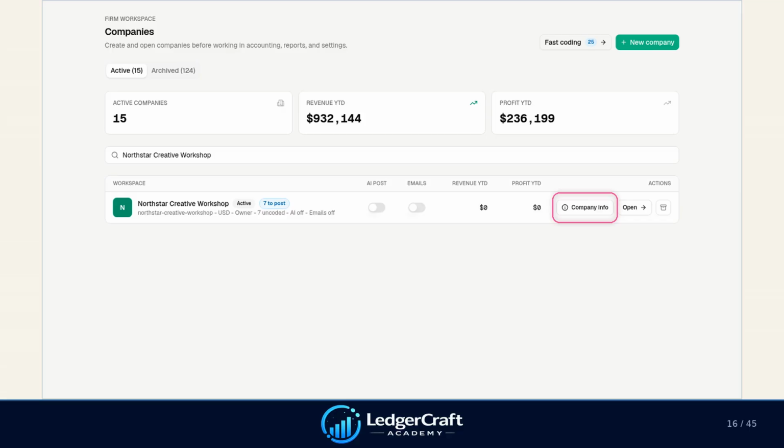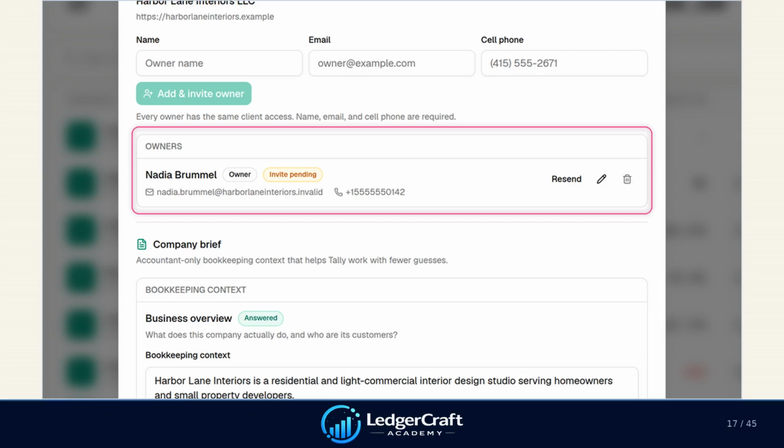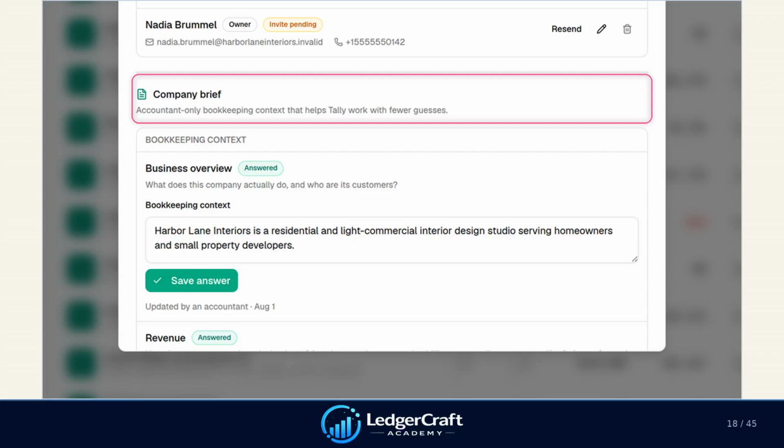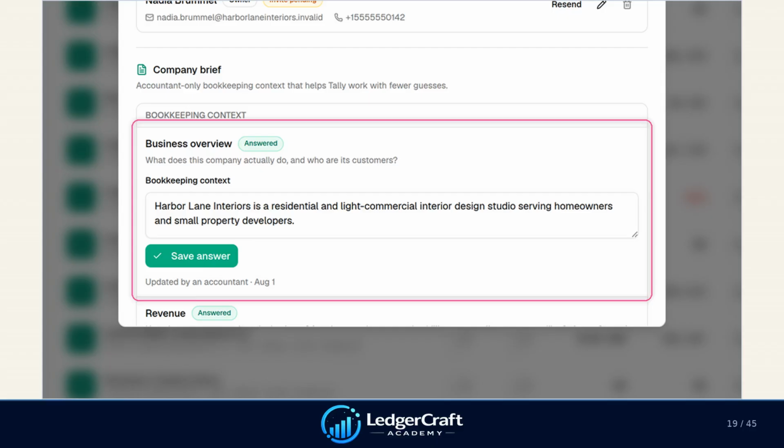Next, let's return to Companies and open Company Info. The top of Company Info holds the owner record and invitation status. Below that is the company brief. This is where we enter details, so Tally can better understand the client. The brief is divided into practical bookkeeping sections. We do not need a long memo. We give Tally the facts that could change a bookkeeping decision.